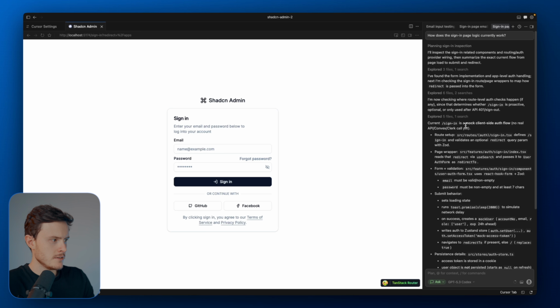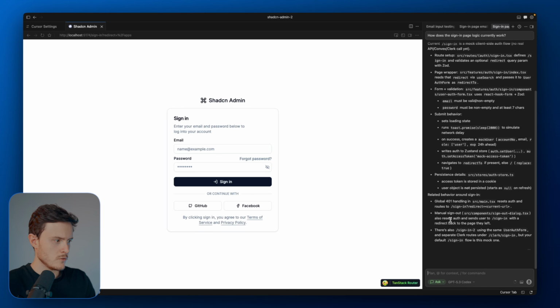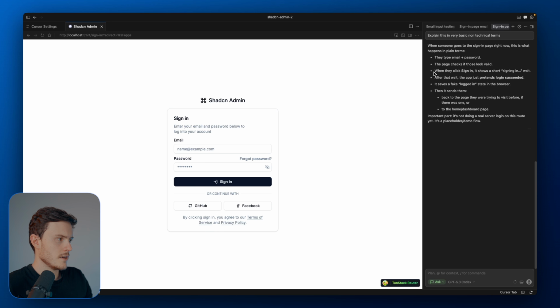So here it said the sign-in page is currently just using a mock authentication flow because it's not actually hooked up. And it's then given us a full breakdown of the current logic. However, this explanation is extremely technical. And so similar to how we did with plan mode, if we wanted this to be broken down into simpler terms, we could ask it to do so. So I could just respond, explain this in very basic non-technical terms. And it then will give us a very handy, completely non-technical explanation of what's going on.